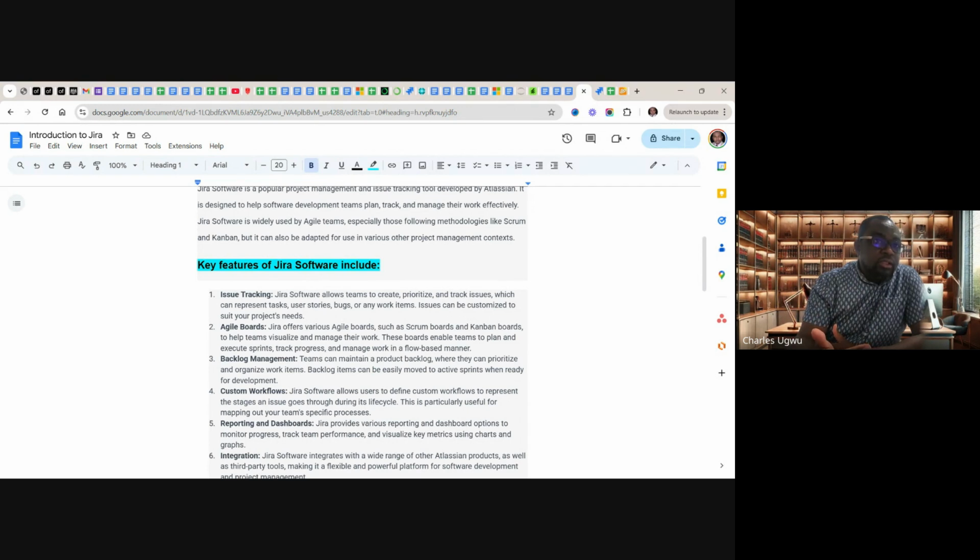Everything we do here is just to manage our backlog and then use it to deploy and execute our project. So backlog, this is the thing we are going to start doing as soon as possible, moving our backlog items to Jira. So the team can maintain a product backlog where they can prioritize and organize their work.